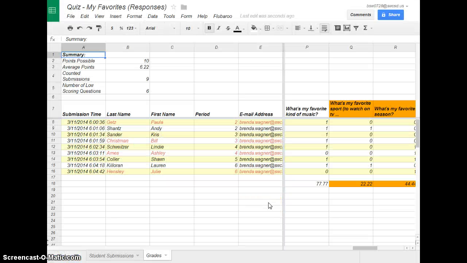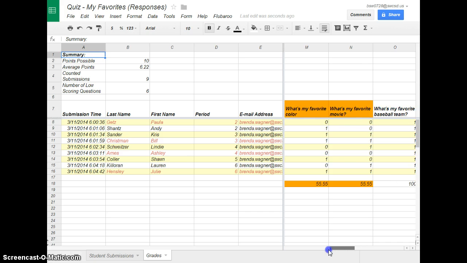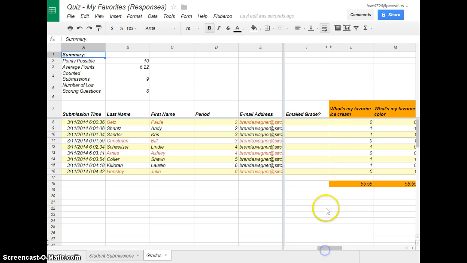Okay, so that kept happening to me, so all I did was close out of my responses and go back into it, and now everything looks like it's supposed to. So basically, if a question is orange, that means that it is a low scoring question. I think it's 60% or less got it correct. So you can see for each person, Paula, it's a 0 because it's wrong.